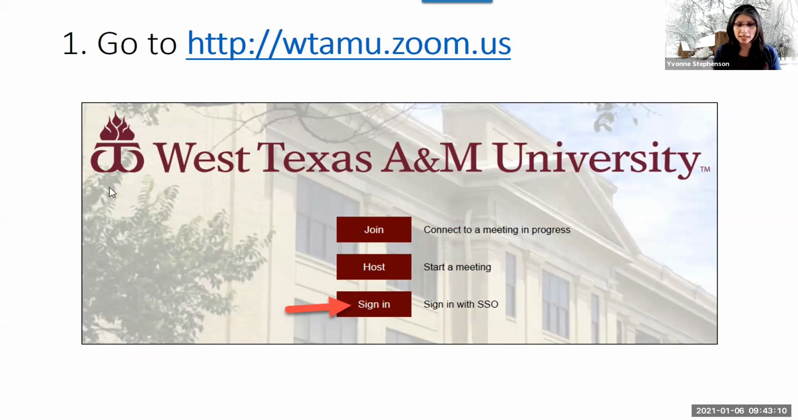But the bottom line here is that you have to go to the WT Zoom website to add a poll to an existing meeting. When you get to the WT Zoom site, you have to sign in, which is the third option, using your single sign-on faculty credentials, and you'll have to Duo, so make sure to have your phone. And by the way, this is not how students log in. This is only for people with fully licensed accounts, and I'll show you how they can do that later.